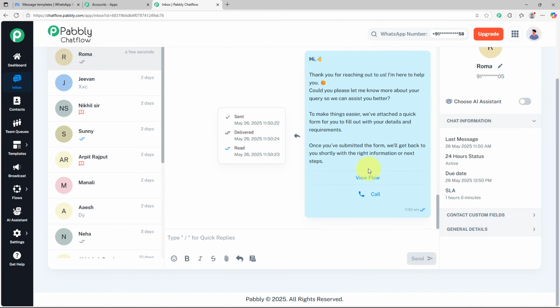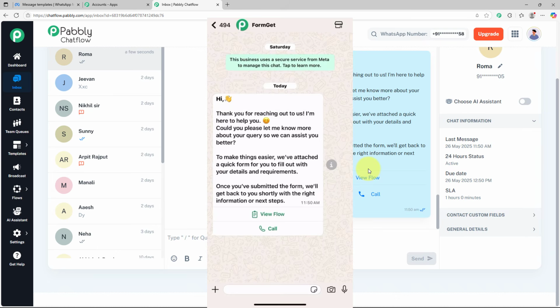Alright, so here you can see we have successfully sent this message, and here you can see the message status as sent, delivered and read. So here I've already seen this message on my WhatsApp number, and here you can see the screen recording that I've attached over here of my WhatsApp. Alright, so here you can see the message that we have received that says, "Hi, thank you for reaching out to us. I'm here to help you. Could you please let me know more about your query so we can assist you better?"